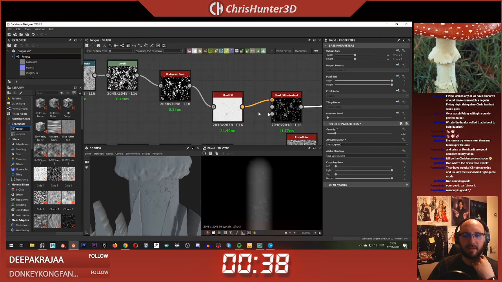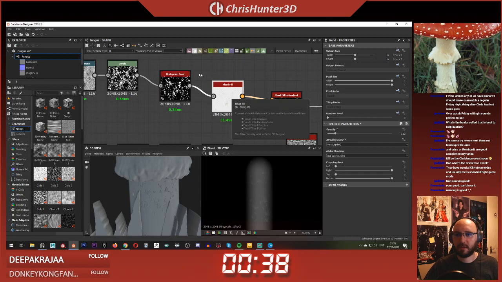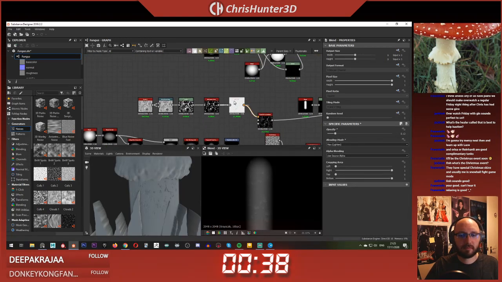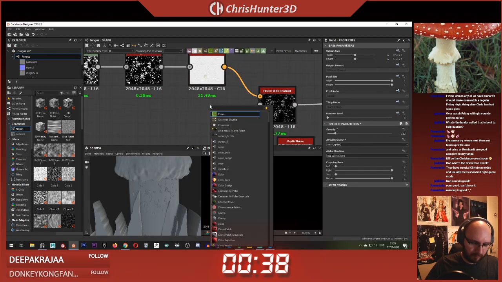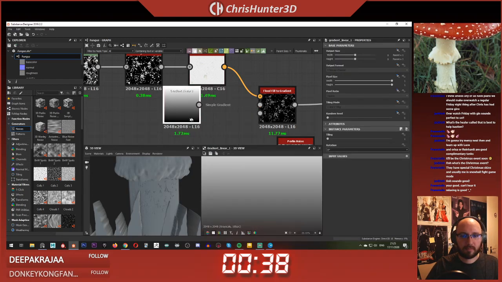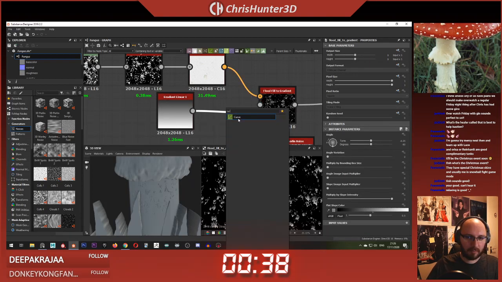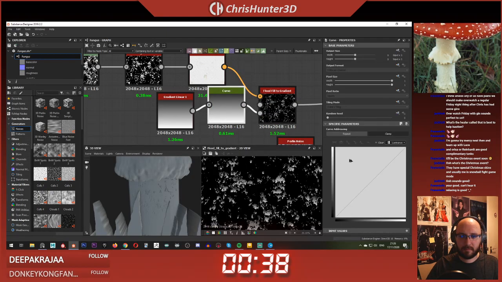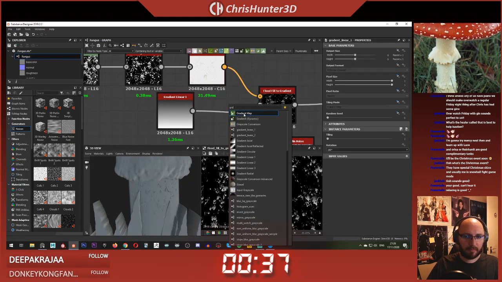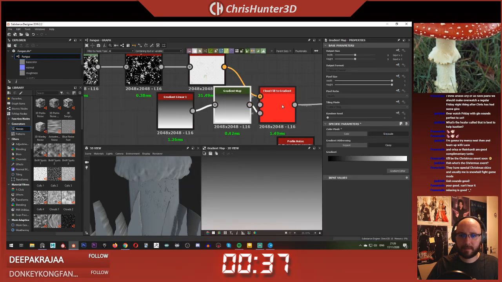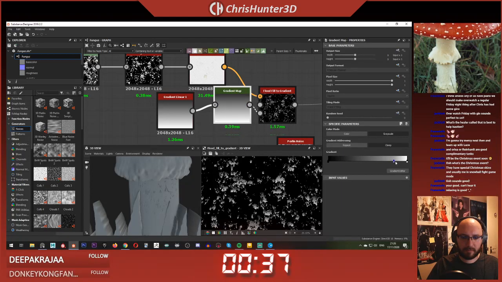Let's see if we can control the strength of the gradient on this. Slope input, okay. That's not making a blind bit of difference, is it?